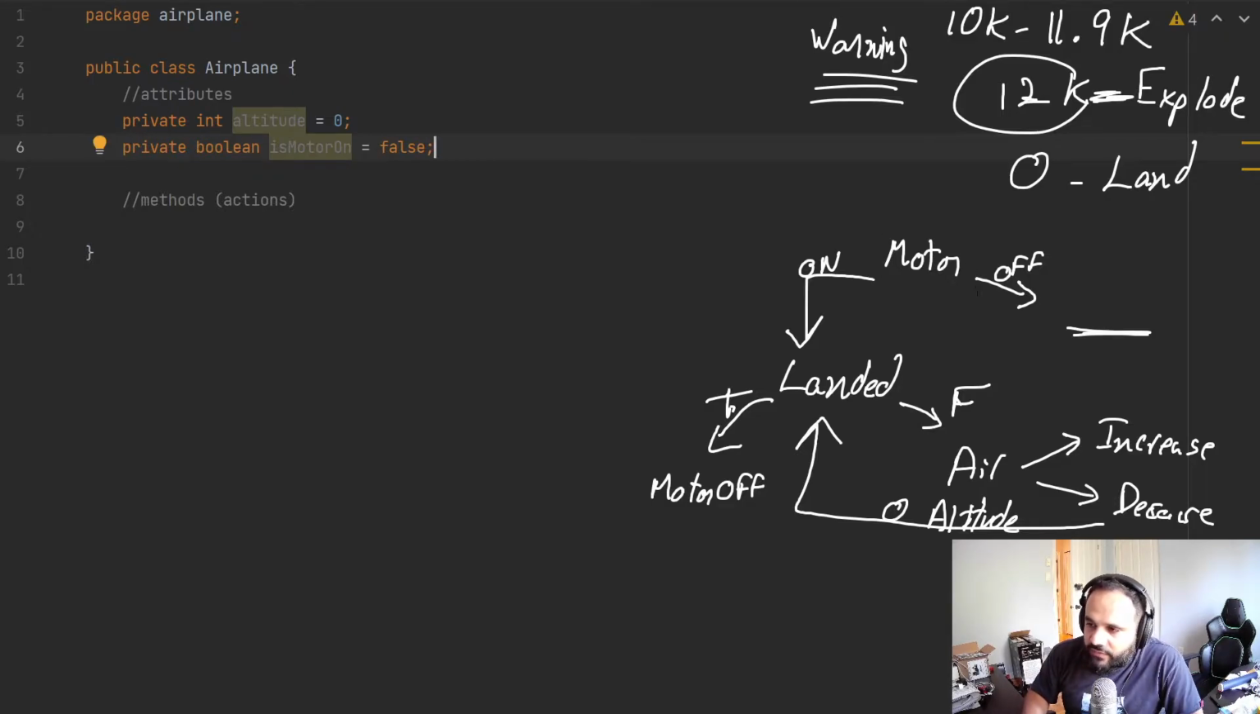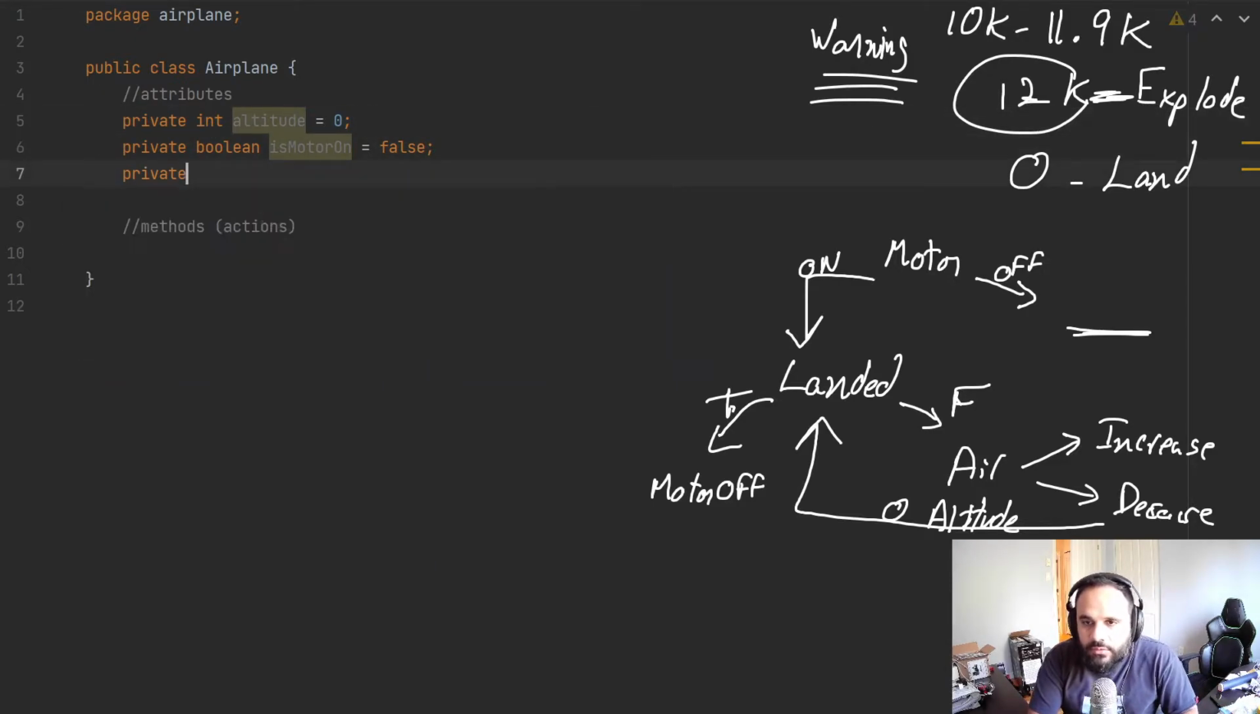What else do we have here? After the motor is on, we check if we're landed or not. Now we could do this in a couple of ways. One way is to just check the altitude. If the altitude is 0, we're landed. But how do we know if we're in the air? Well, when the altitude is 1,000, we're in the air. We could do that. We could also write another boolean called isGrounded.